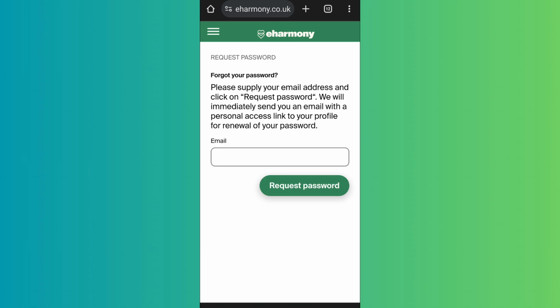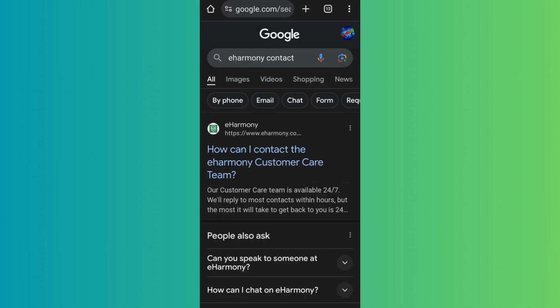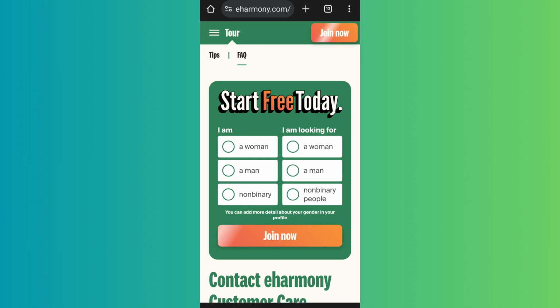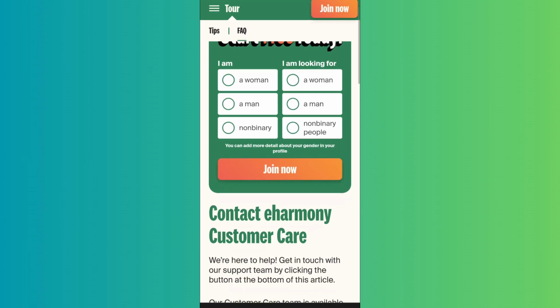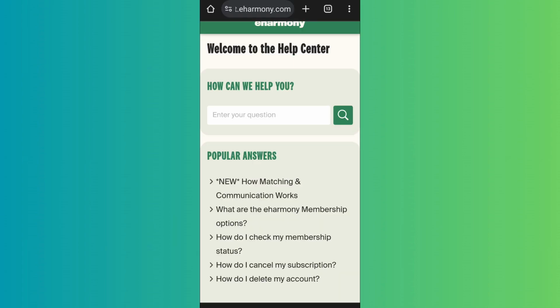For that, simply go to a browser of your choice. After that, tap on the search bar and then type eHarmony contact. As you search for eHarmony contact, you will find this contacting customer care link. Tap on it. It will take you to a screen like this. Then as you scroll below, you will find this contact customer care option.